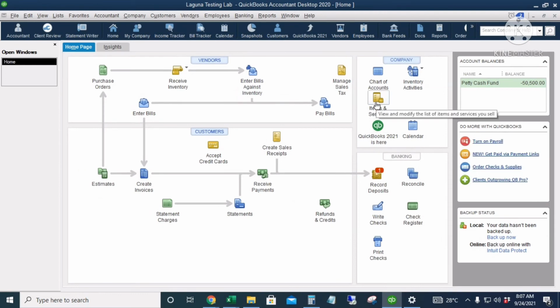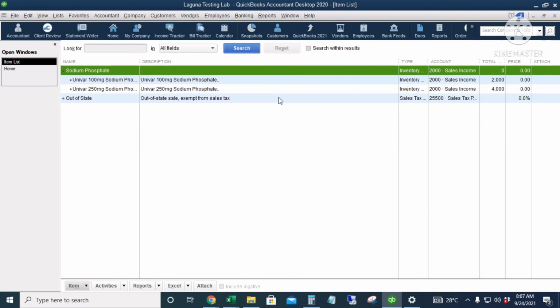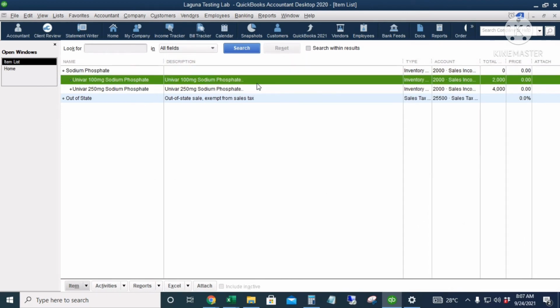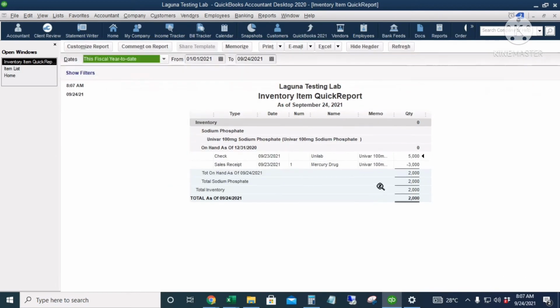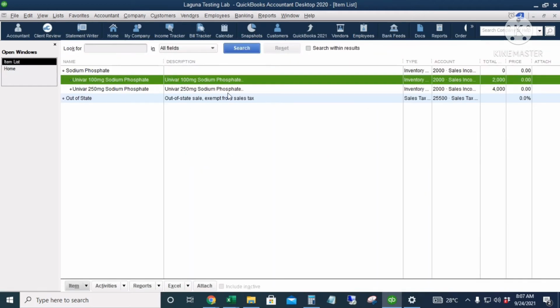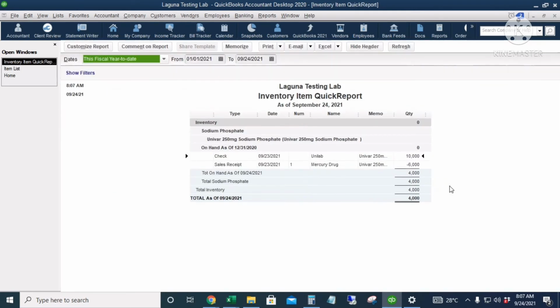And I will go back to the Items and Services icon. Okay, we will see the movement of the 100 mg sodium phosphate. Okay, there. So from 5,000, we sold 3,000 pieces. So right now we only have 2,000 pieces of the 100 mg. And then for the 250 mg, we had 10,000, but we sold 6,000. We only have 4,000 pieces. So that's the movement of our inventory by purchasing and then by selling.